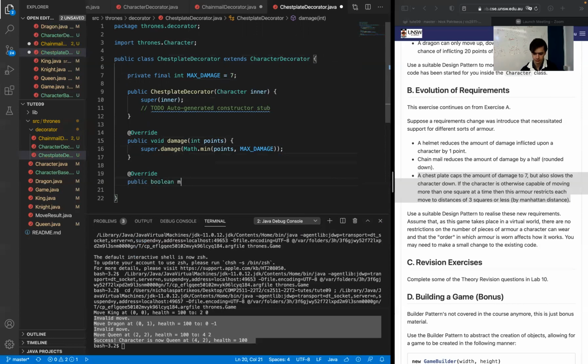public boolean can move dx and dy. So now, chest plate, blah, blah, blah. If the character is otherwise capable of moving more than 1 square at a time, then this armor restricts each moves to distances of 3 squares or less by Manhattan distance.